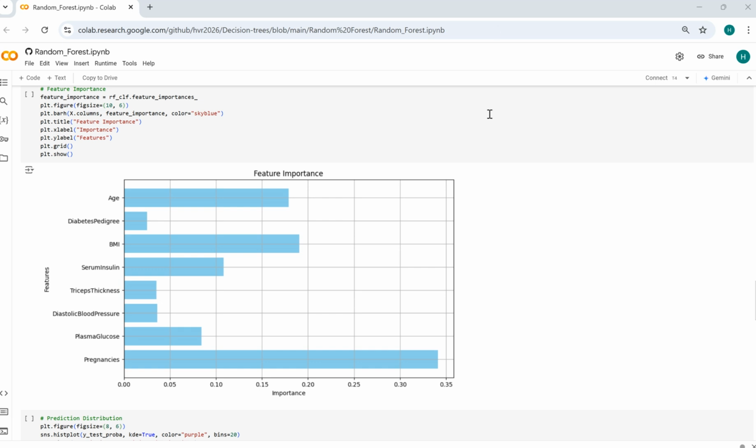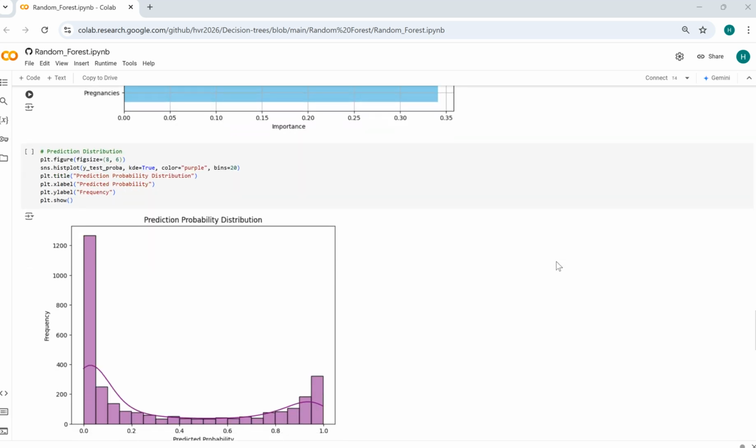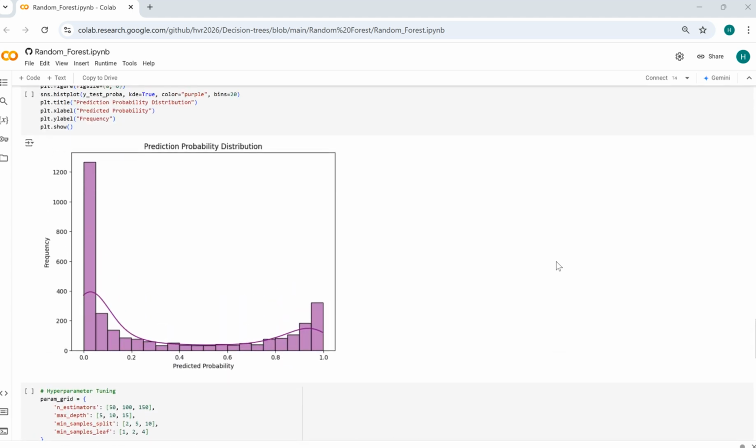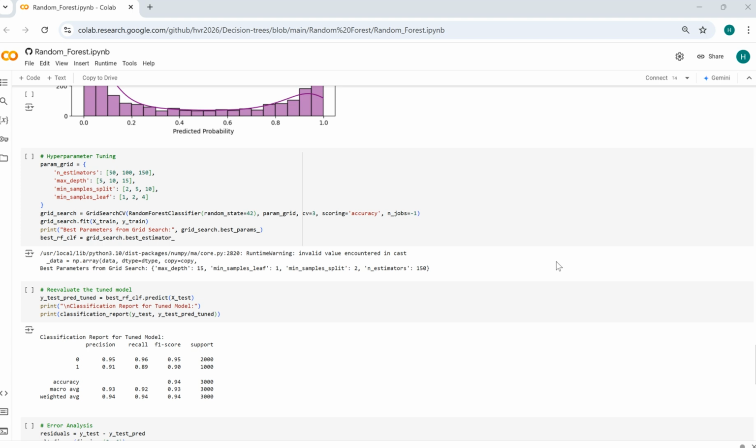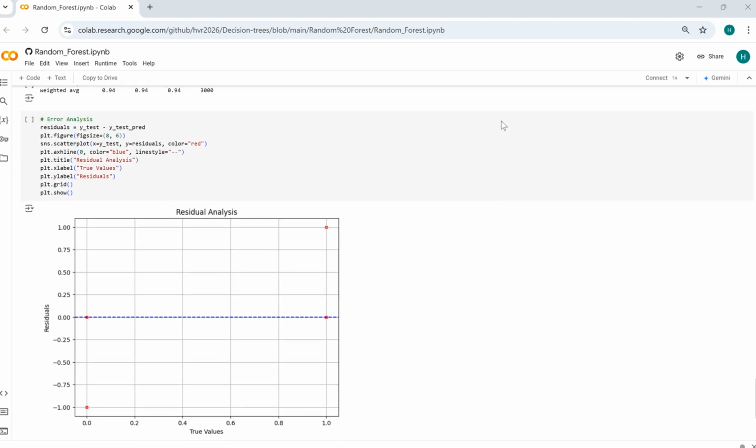So to further optimize our model, we use grid search to fine-tune hyperparameters like the number of trees, therefore n_estimators, and tree depth, max_depth, and minimum samples per split. So the fine-tuning achieves a slightly improved accuracy and recall, solidifying its reliability.